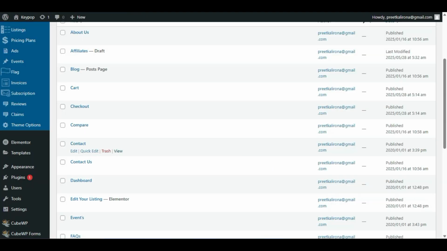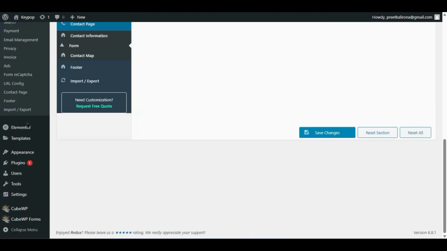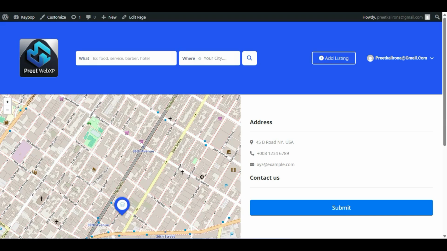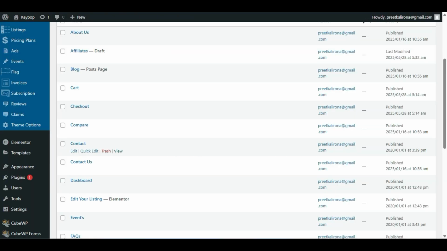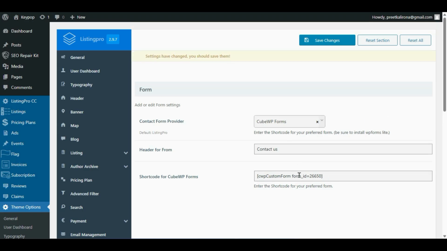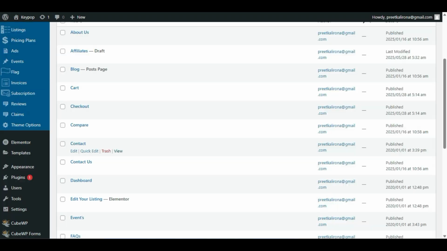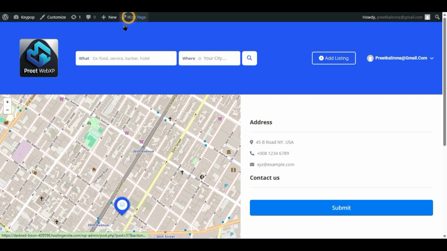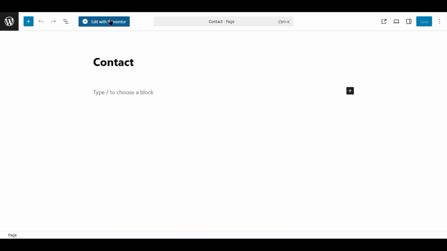If you want to make changes to the form, you have to go to the downside option, Cube WP forms. You have to check all the forms you have if you want to make changes to the form. Otherwise, just copy this short code here. You can display this particular form anywhere. I copy this form. So let me add it to my contact us page. I want to add it with Elementor because we have Elementor.